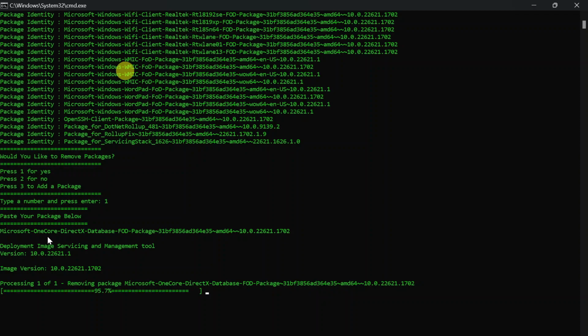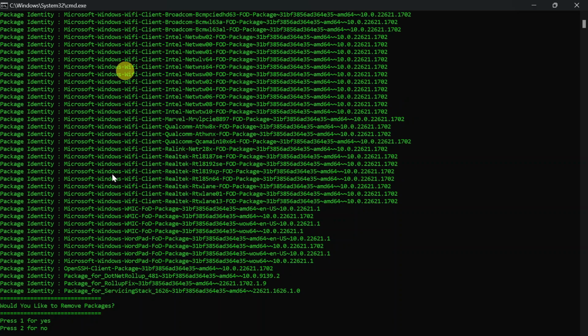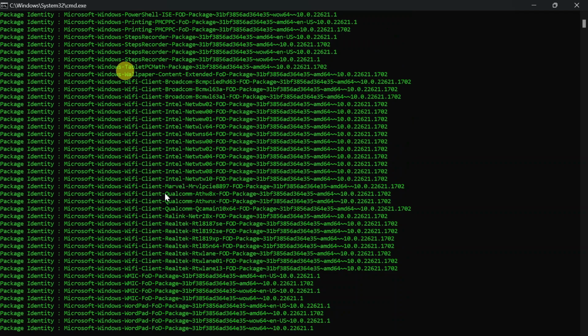So you copy the name of the package, you paste it into the field and you press enter. So you repeat the same process. I'll choose another package. Maybe let me take this Windows. Let me look for a package that I don't want. Maybe let me go for these drivers.